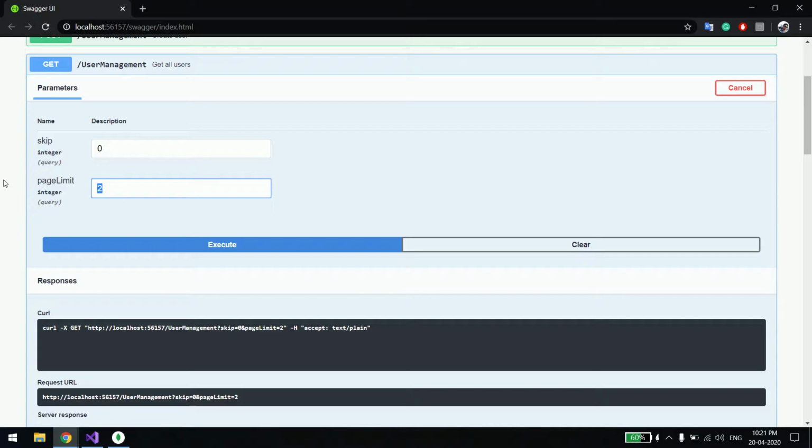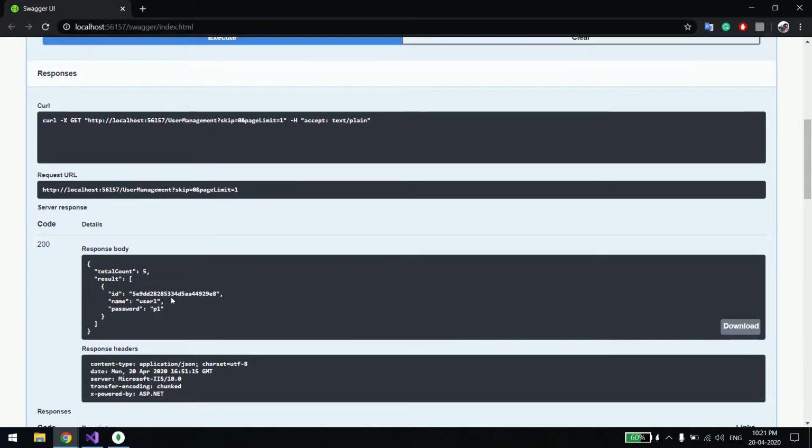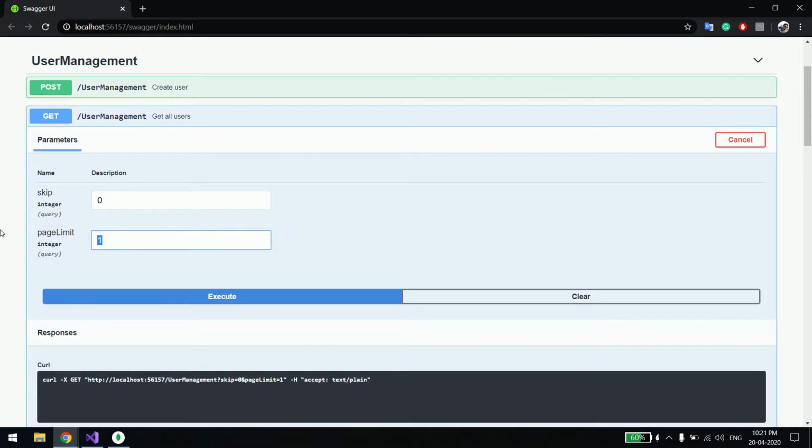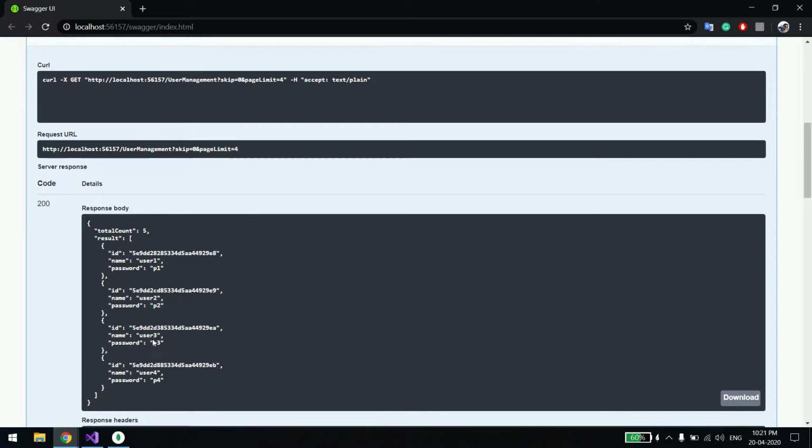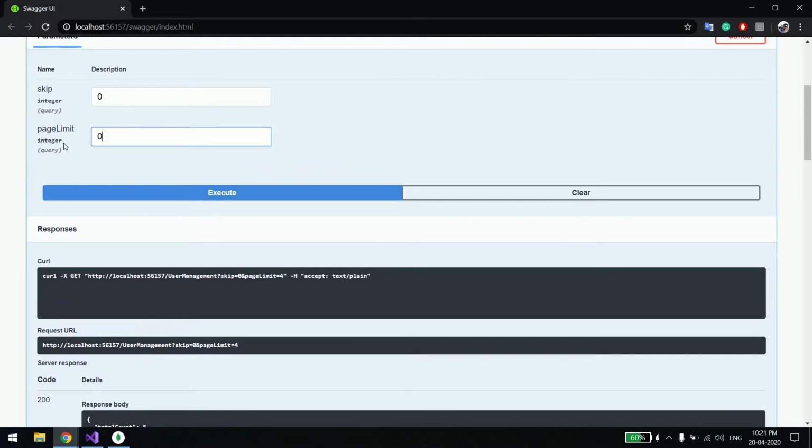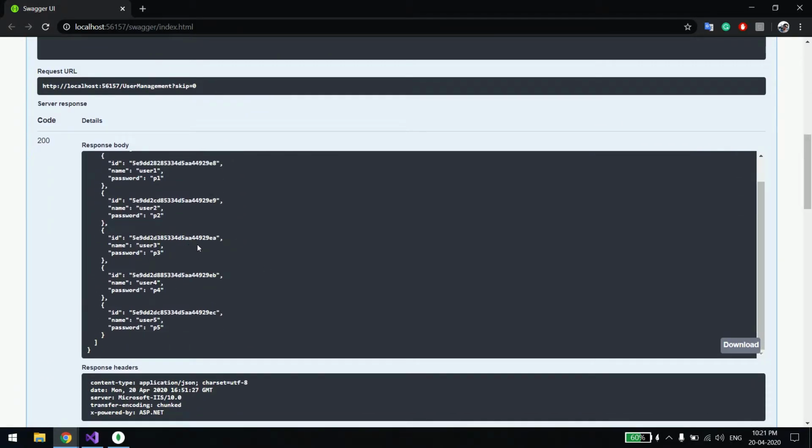If I say 1, it should give me only user1. If I say 4, it's showing 4 users. If I pass 0 or if I don't pass it, it's the same thing. I will be getting all the users.